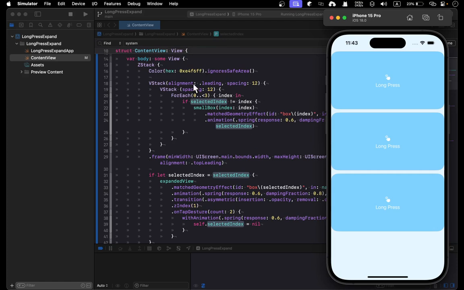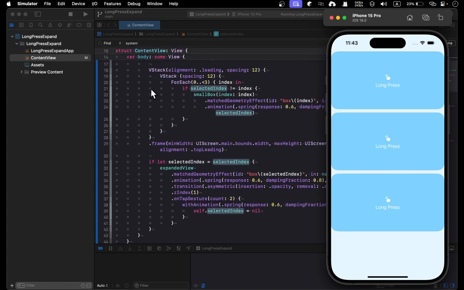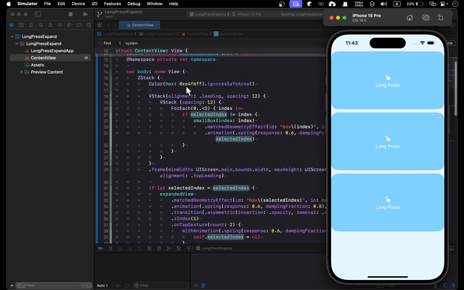This is the main layout, a ZStack with a specific color, because I want everything covered in that specific color. So ignore safe area, and you can pass in a specific hex code for it. And we've got a vertical stack, and a loop over the different indices, and selected index equal to the index, and then you've got different effects. Basically it's a ZStack with a background color, and a VStack containing the expandable boxes.